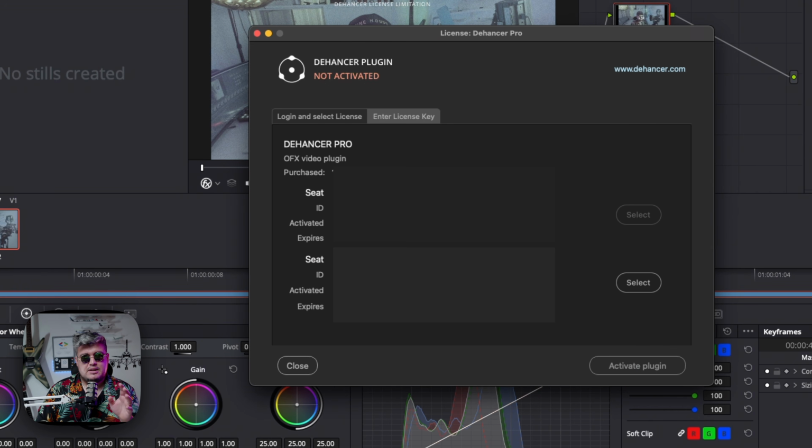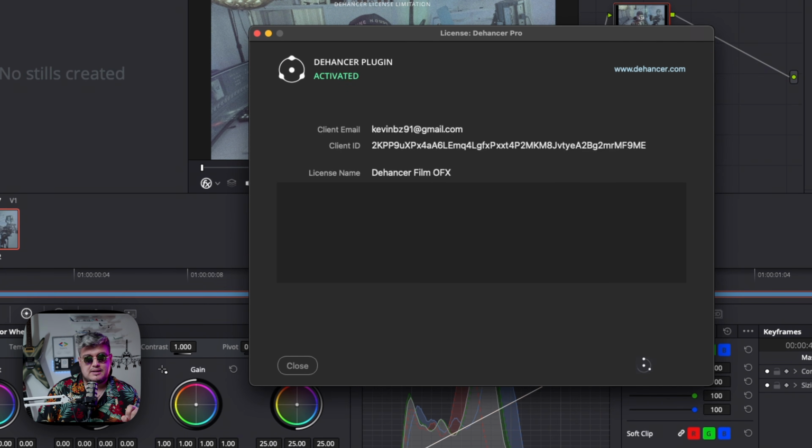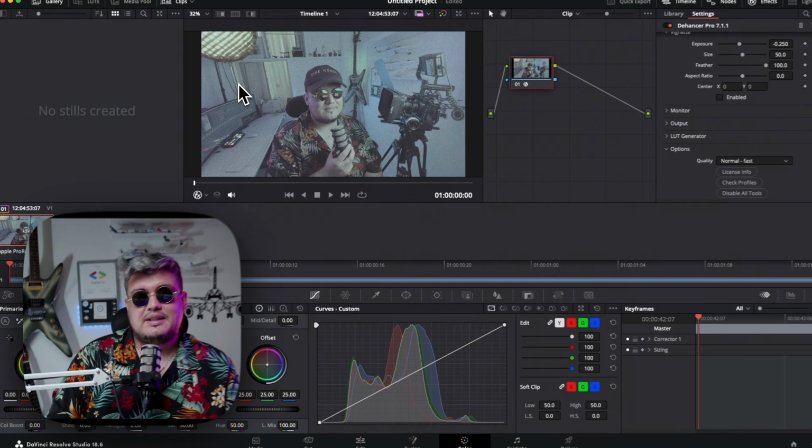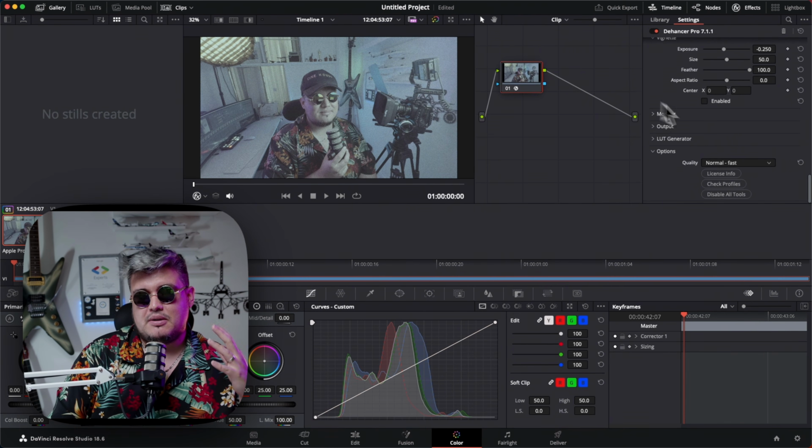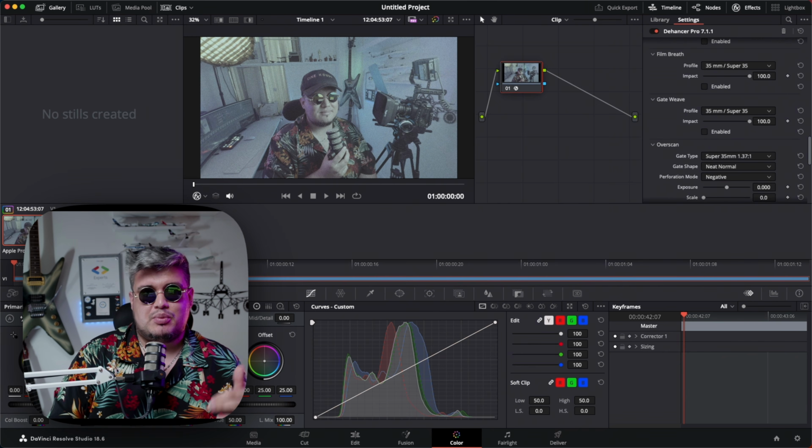And there you will see your license size. In this case, I have 2 seats for 1 license. So I will select this one right here. And once I select it, I'm going to click on Activate Plugin, and that will activate my license. And now Dehancer is fully activated in my machine, and I can start applying all of the effects that I want. I can export my film, and I'm not going to have the watermark on the top of my image. So that's it. That's how easy you install and configure Dehancer on DaVinci Resolve on macOS.